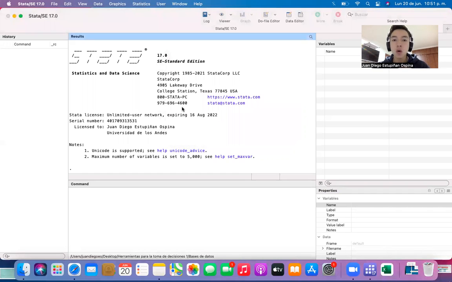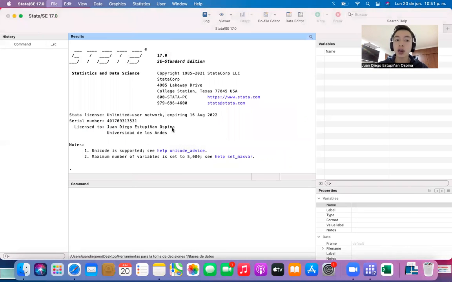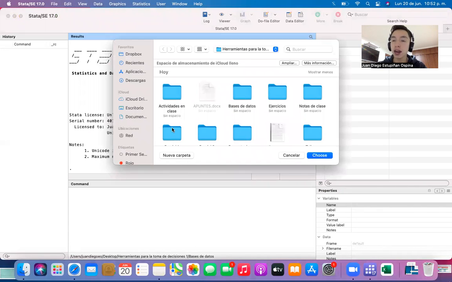Okay, so to begin, it is necessary that you choose a working directory. A working directory refers to a folder in which you are going to save all the databases that you will import to STATA. So for example, in my case, I'm going to choose this folder because here is where I have the database that we are going to use today.